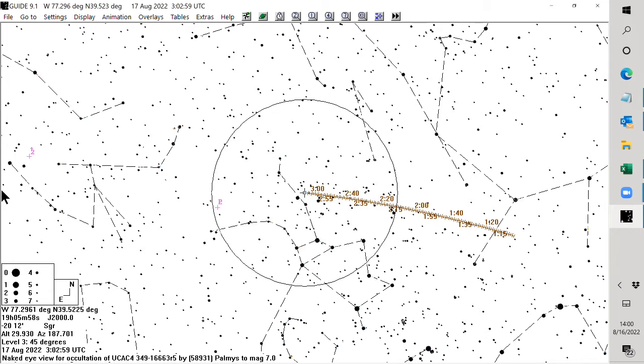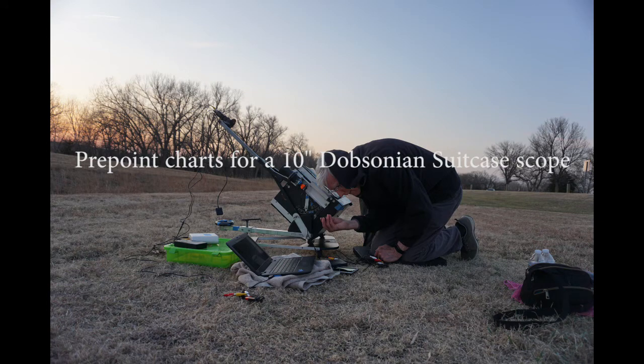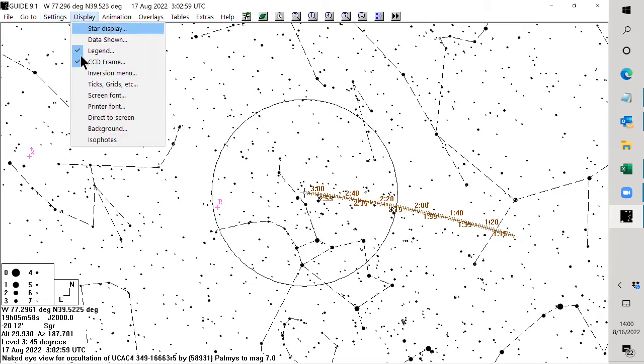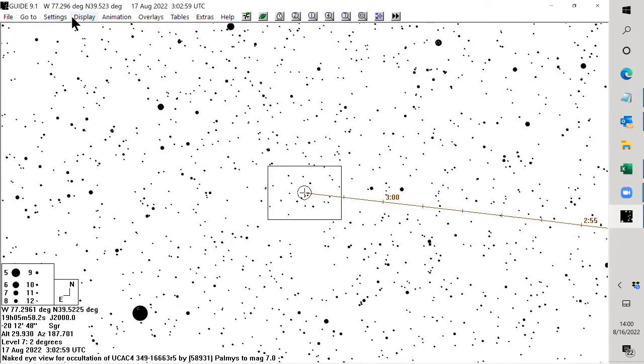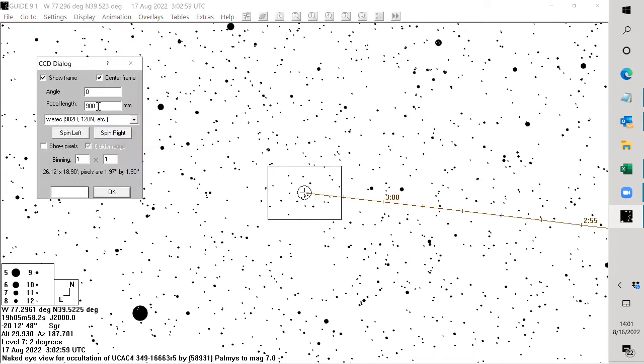Now, what next, David? Do you want to do some? Yeah, we'll do the pre-point charts now for the 10-inch. So change the level to 7. And the display, the CCD frame, change it to 438. Yes.